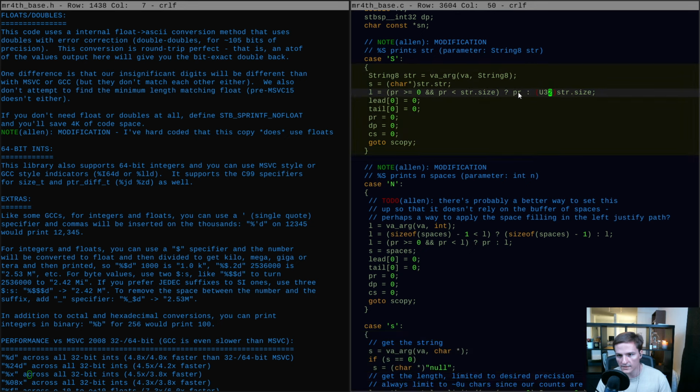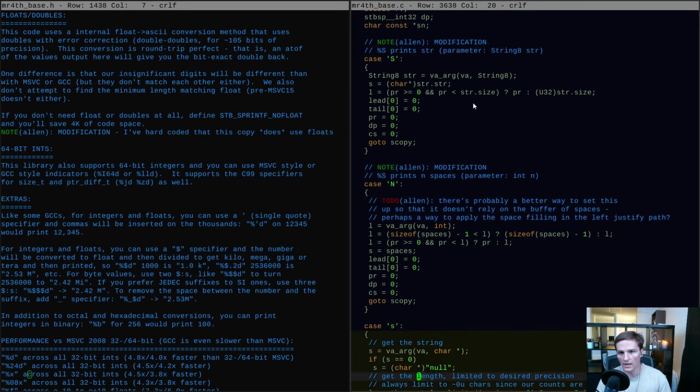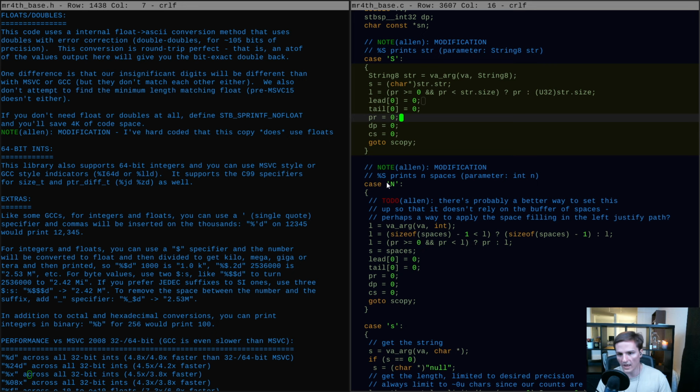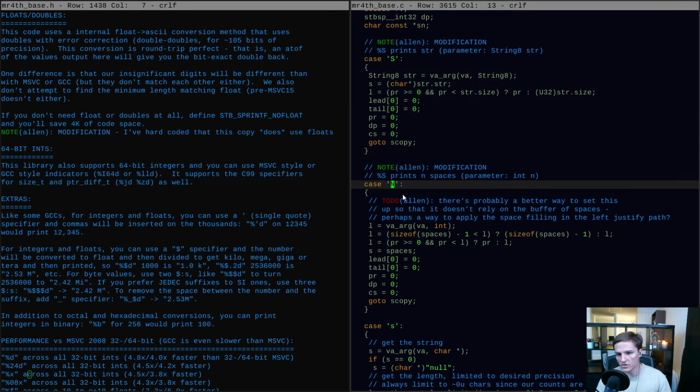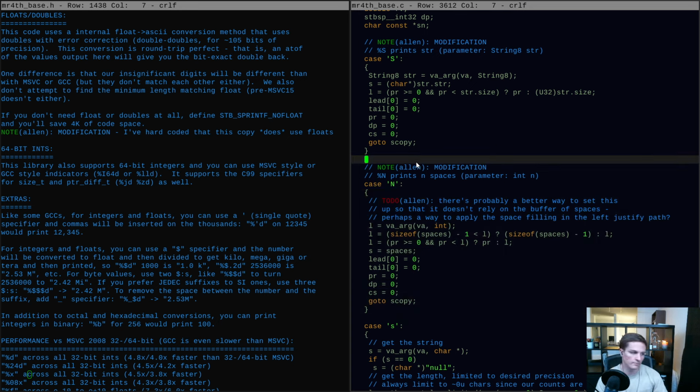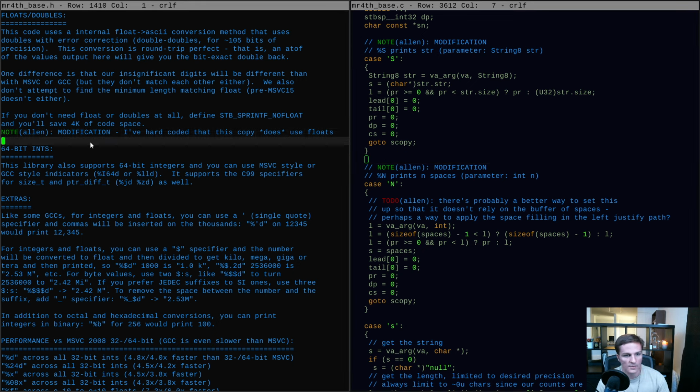stir.size, right? So stir.size is being used, and I'm checking the precision and stuff. So I'm just reusing the already existing control structures. I also have this capital N, which just lets you put in a number and prints that many spaces so that I can more easily create indented text. So that's what I do. I use stbsprintf as a starting point, and then I put in my modifications.